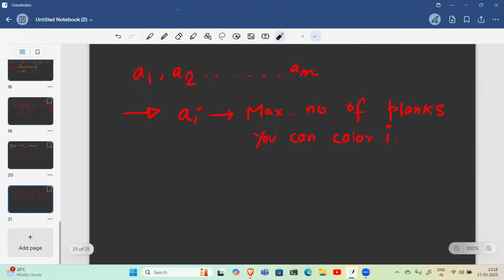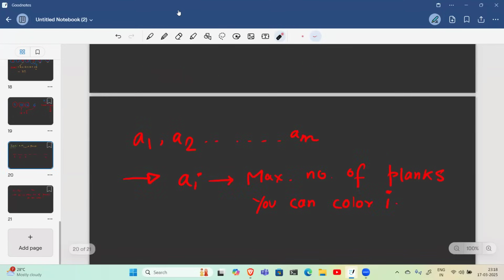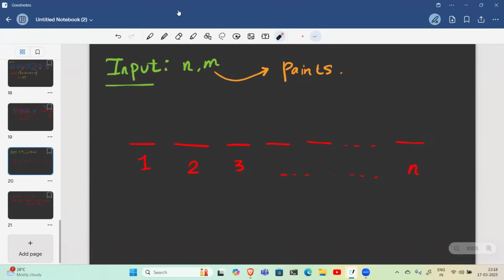Okay. So now you are said to finally print the number of ways in which you can paint the n planks. Okay. So we are given some m paints, and every paint has a capacity. Like with the first paint, you can just paint at most a1 planks. With the second paint, you can paint at most a2 planks. Okay. So now the question asks, in how many different ways can you paint all the n planks such that it satisfies some conditions? Okay.